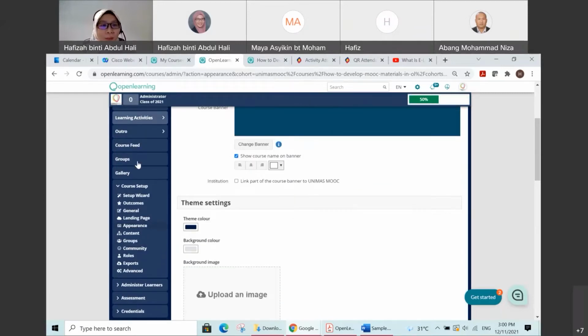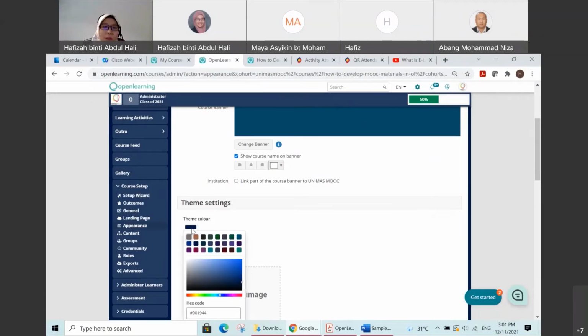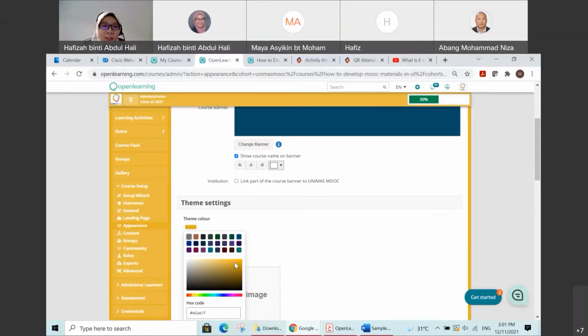So again, this is the theme color. Theme color is this one. Right now it's in a dark blue. So if you want to change it, maybe right now I would like to have something like orange chocolatish, like this. Oh, this is too shocking. I didn't want to have this color.